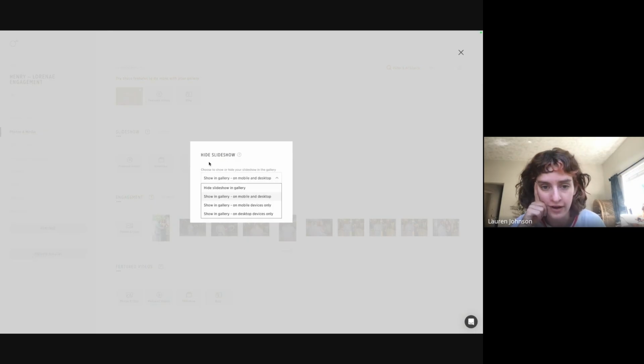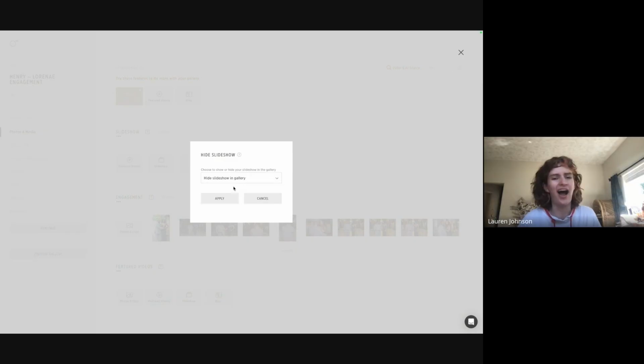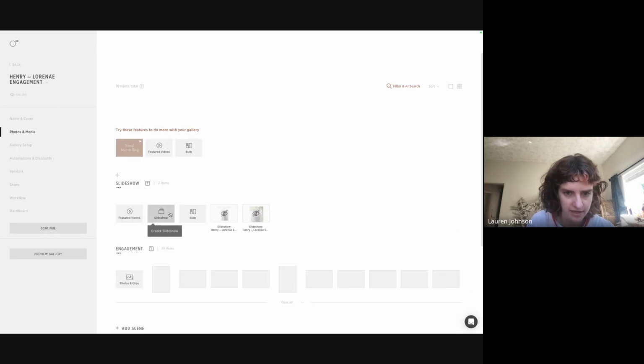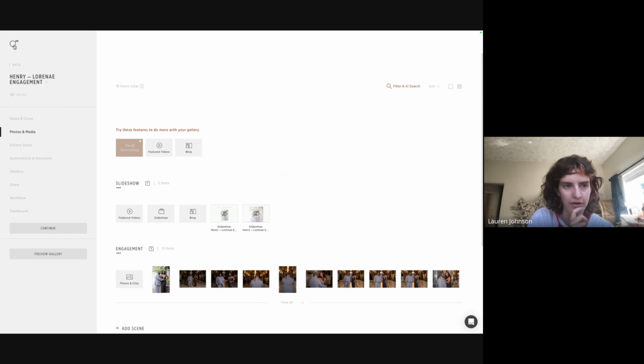Here you can actually hide the slideshow on certain devices. So in theory, if you made 2 duplicate versions of the slideshow, you could show the mobile version on mobile devices and the desktop version on desktop devices. I like showing them everywhere anyway, just so the client always knows that it's there. But you can change that display if you wanted to. Okay, let's just delete that too. Okay, there we go.